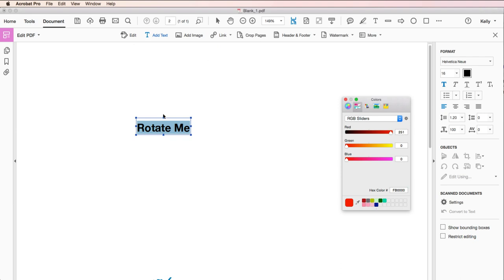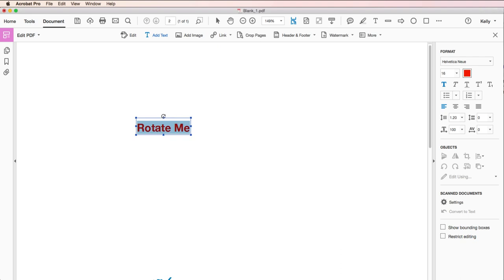And now, when I hover over the top of this, there's a little rotate button there, so you can rotate this, and it's going to tell you exactly what the degrees are. There you go. That's how to add rotated text in Acrobat DC.